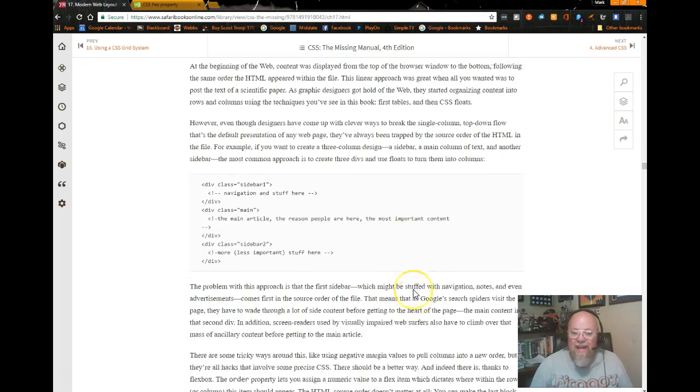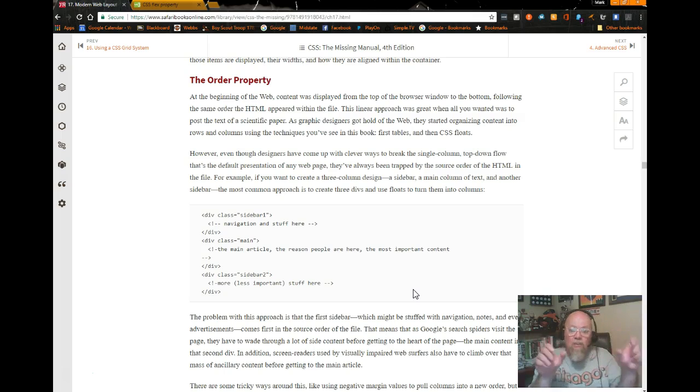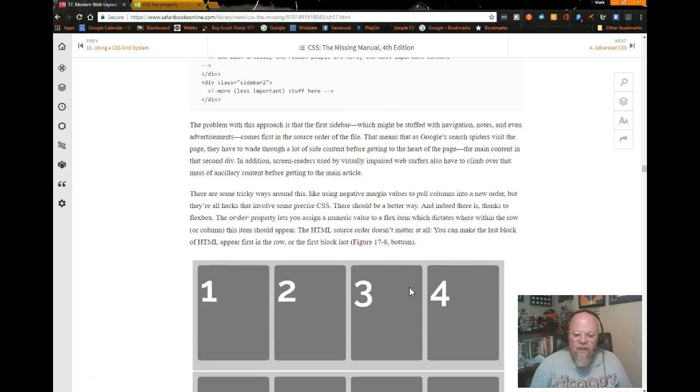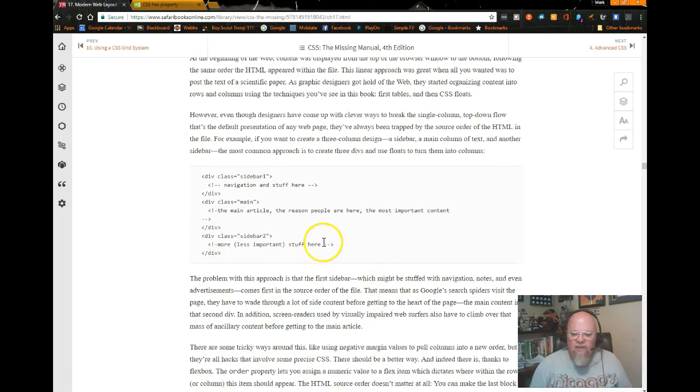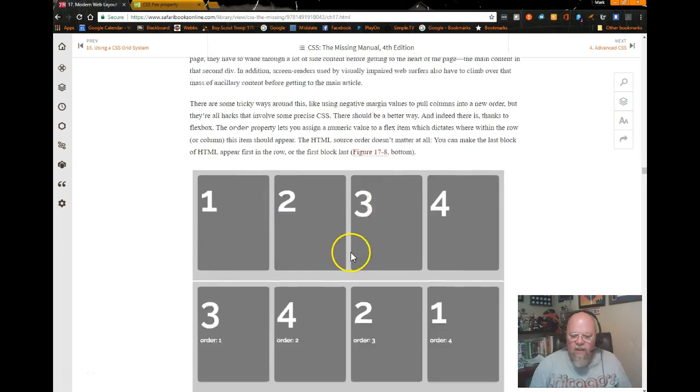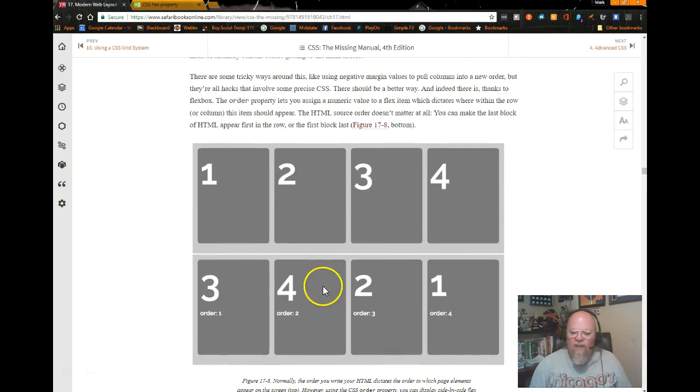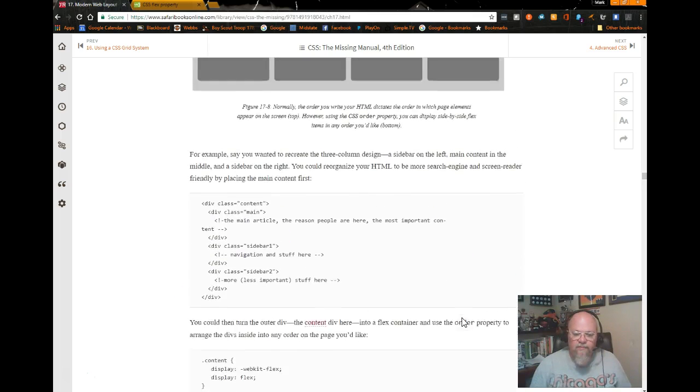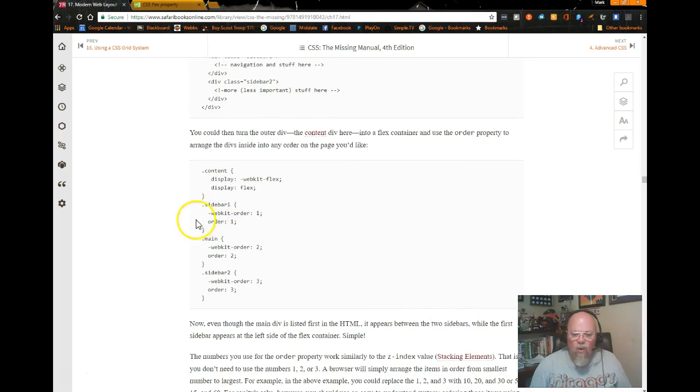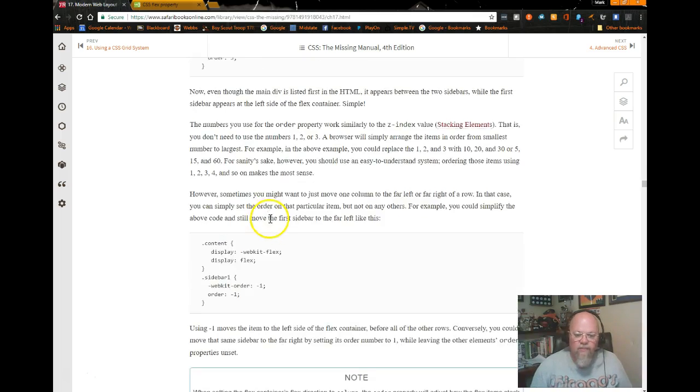So our order property, we can actually give each item a number, and then we can say put them in that particular order. So if I were to give a flex item a 1, 2, 3, and 4, and then I say I want this one to basically go first. So if the number 3, I put a 1, and the number 4 I put a 2, and the number 2 I put a 3, and the number 1 I put a 4, they would display as 3, 4, 2, 1. And you just say order. So you got order 1, order 2, order 3, so on and so forth.